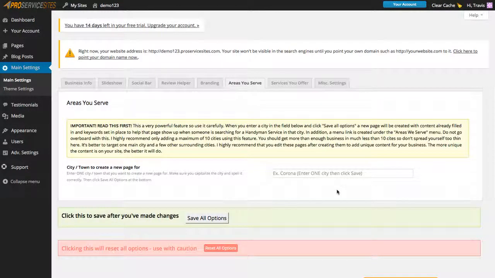Now the areas you serve section here, this is really cool because it's going to create you a page that's targeted to specific cities. So we've already chosen the main city that you want to service in the Business Info tab, but this area allows you to create pages that are going to be targeted to other cities besides just Corona.